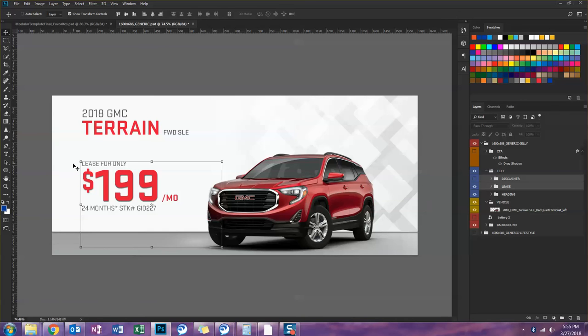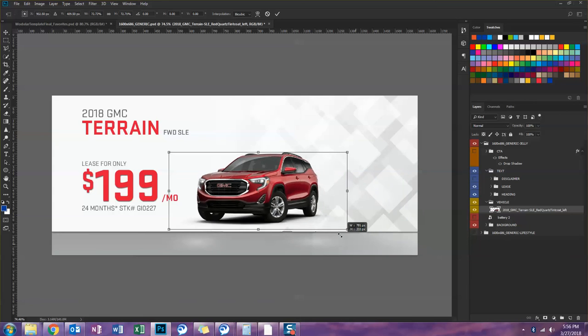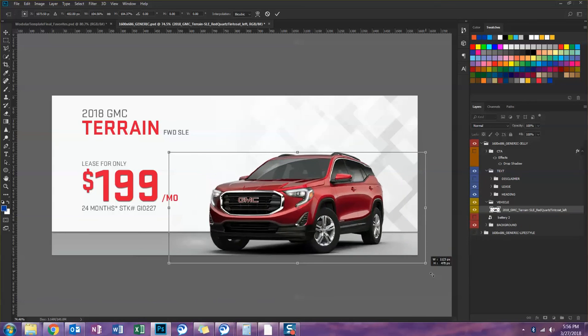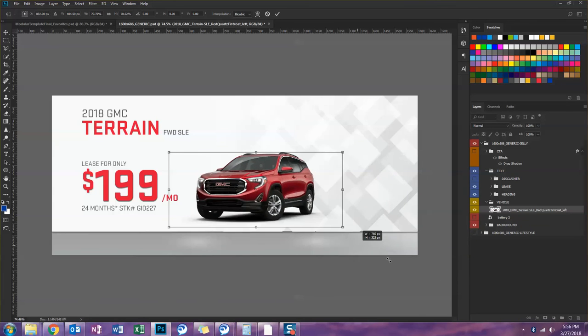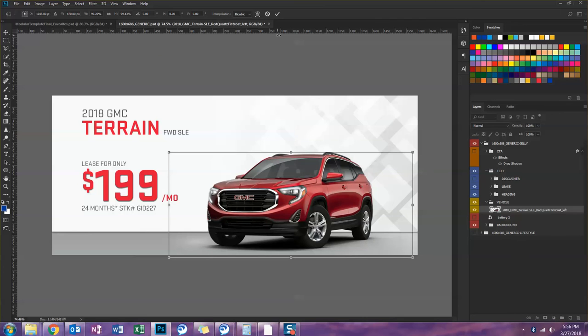The next is Control T. So I'm going to go to our car here, and with Control T we can transform. And please, hopefully everybody always holds Shift down when we are resizing our vehicles. When you hold Shift down, it keeps the dimensions and everything the right way. But Control T is for transforming an image or shape.